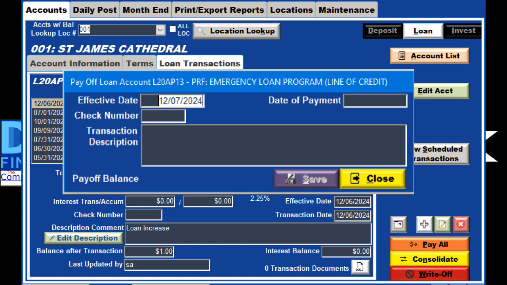When you tab out of the effective date, the total payoff balance will appear at the bottom of the form to show you how much will need to be paid, and it includes all the interest up to the effective date. You cannot change the amount to be paid after filling in the dates, so if you are paying an amount different than this amount, you will need to contact the location and request the proper amount.